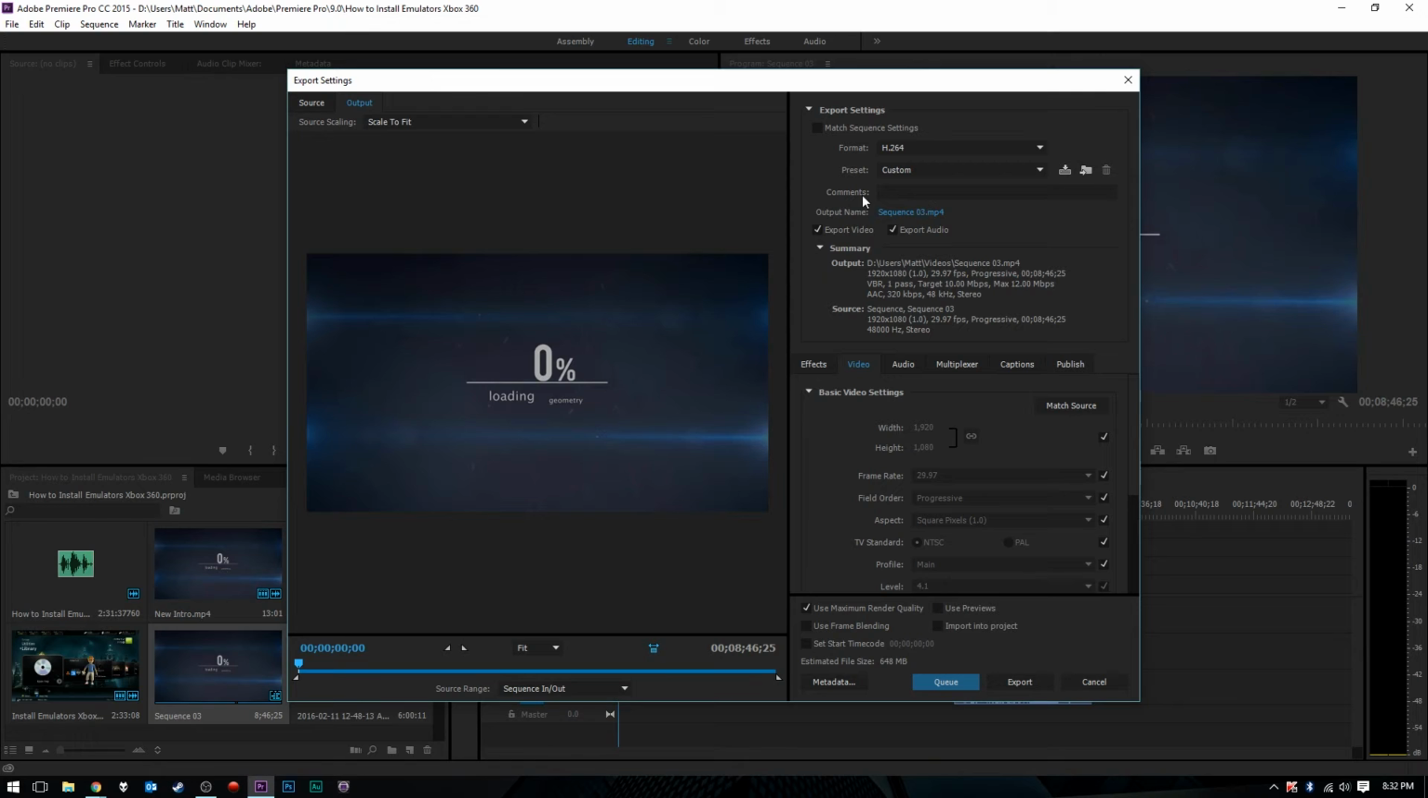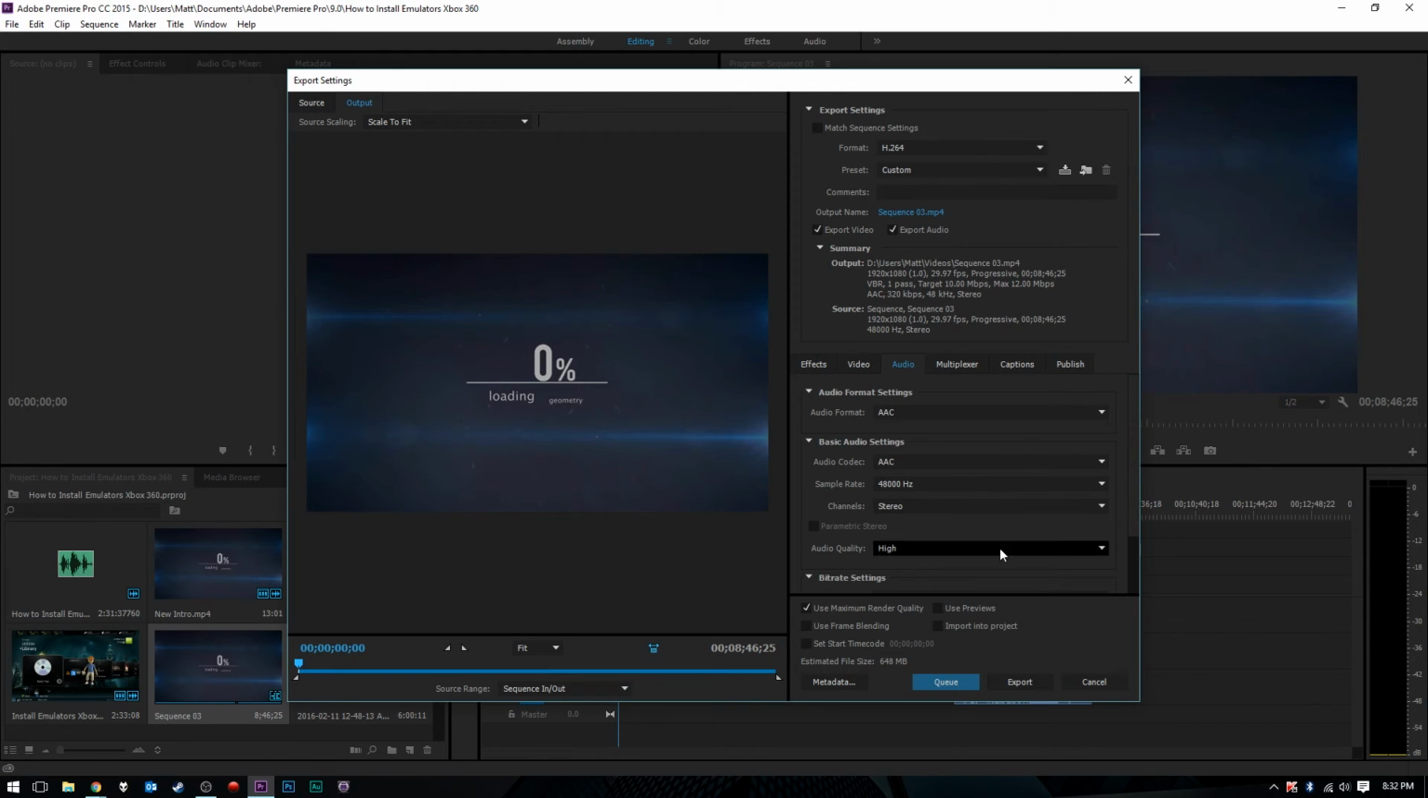Output name, do that as whatever you want. Export video, export audio, leave those the same. And right here, you just want to click match source. That will match your sequence settings as long as your sequence is selected down here. So that will automatically add in the 4K, 5K, 2K, or 1080p or 720p, depending on what you're editing at. It will plug those in there if you match the source. Same with your audio. The rest of these you can leave alone.